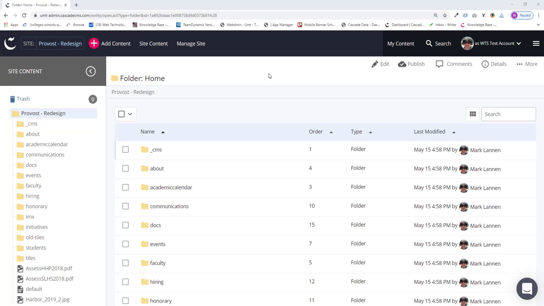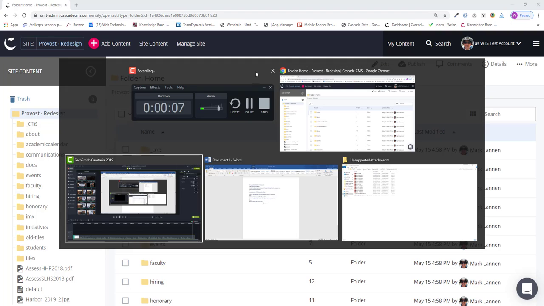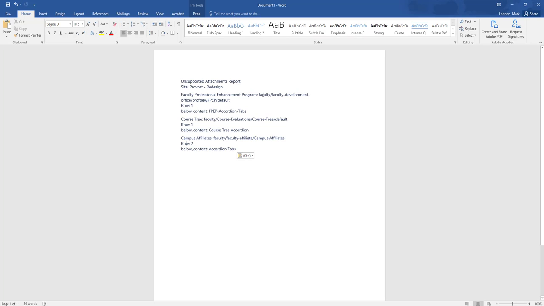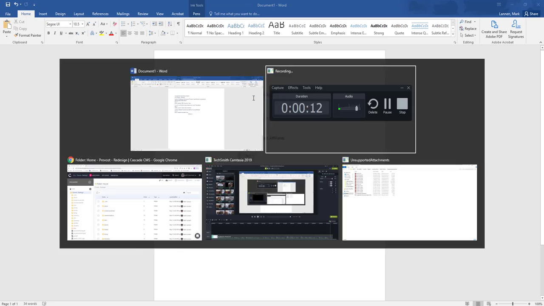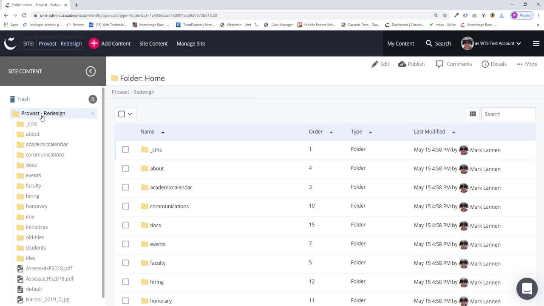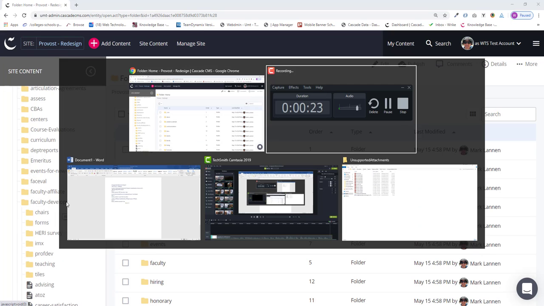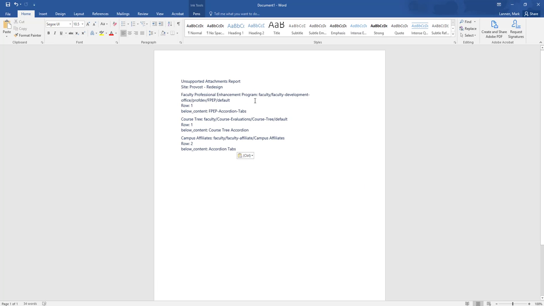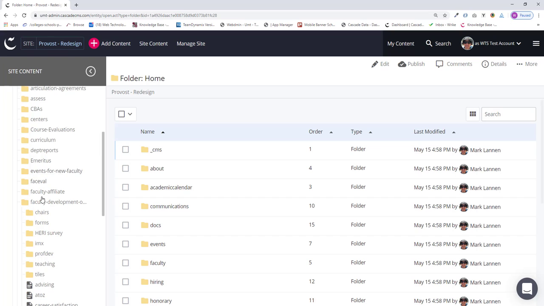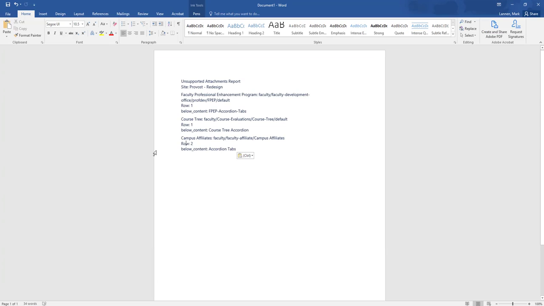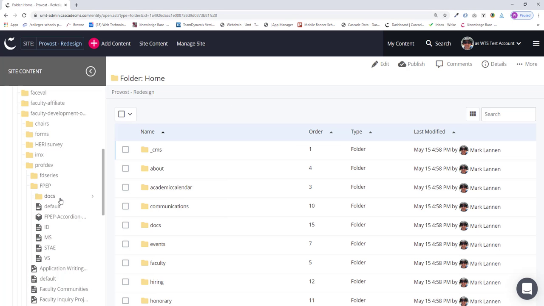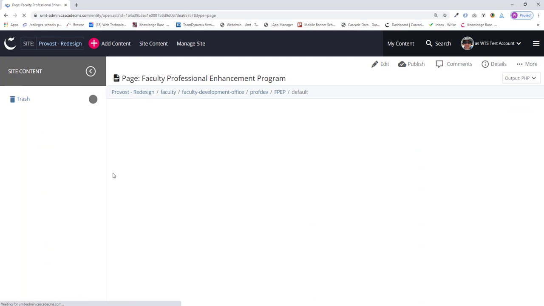So here we are at the Provost site on Cascade. I just need to go back and remind myself exactly where this is. It's faculty/faculty development office. And then Prof Dev FPEP. So we'll see Prof Dev FPEP, and I think it was the default page. Let's look. FPEP default. Okay, right. So this is the page we're looking for right here.